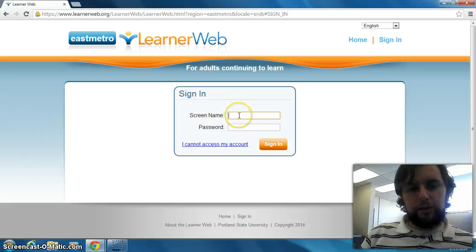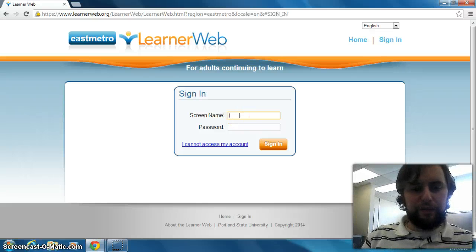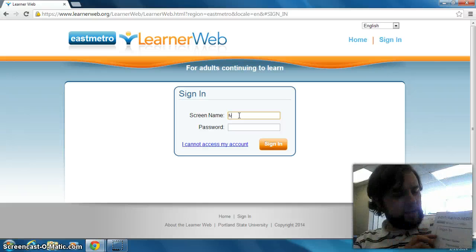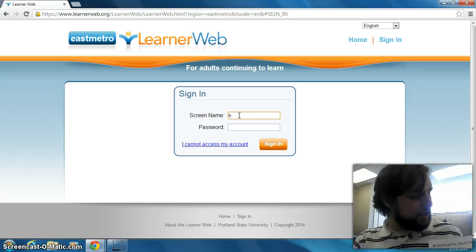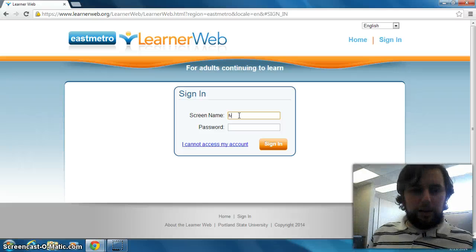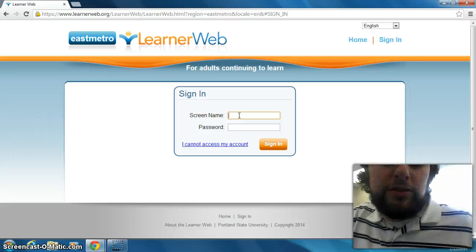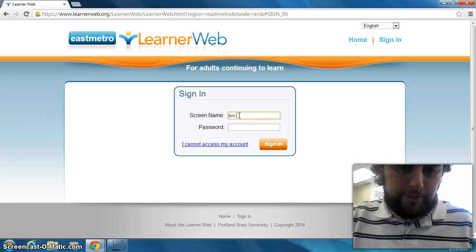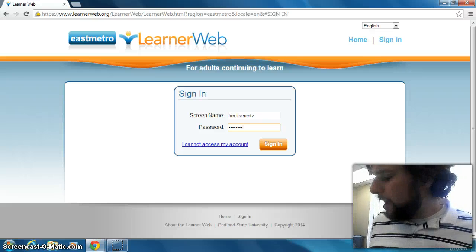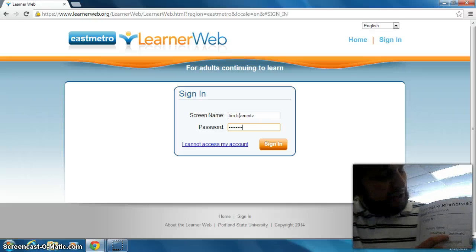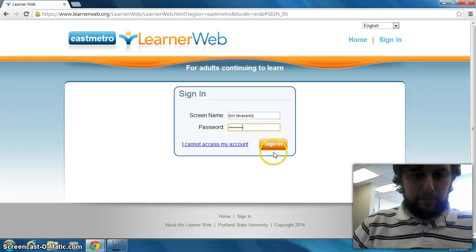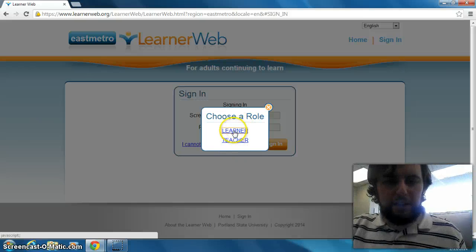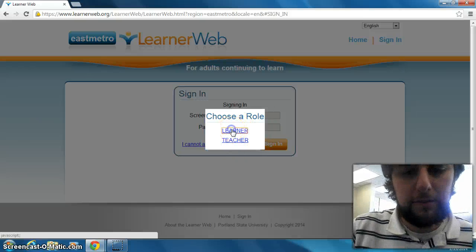For students, your screen name should start with FV, and it should also be written down on this sheet. If you don't have one of these, please let your teacher know, and they'll get you a new one. Alright, so mine is a little different, but yours should start with FV. Your password should be on your paper also. Alright, make sure that you choose Learner if you have the choice.